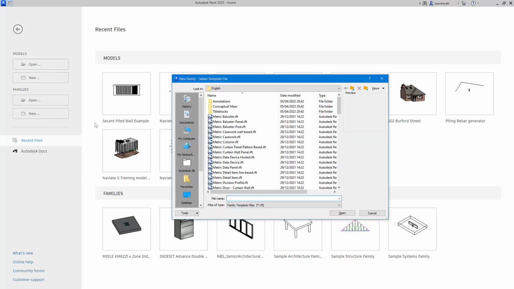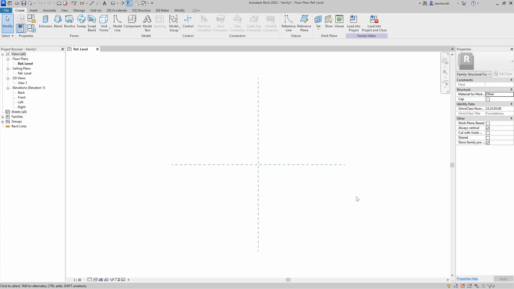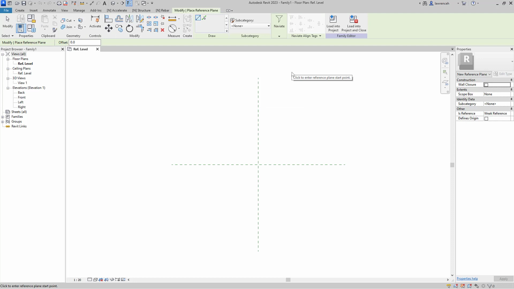In the New Family Select Template File dialog, we'll begin by selecting a metric structural foundation template file. We'll then click Open. To begin, we'll create our parametric framework using reference planes. On the Create tab in the Datum panel, select Reference Plane. To create the reference planes, it's much quicker to offset these planes rather than draw them from scratch. So in the Draw panel, we'll select Pick Lines.